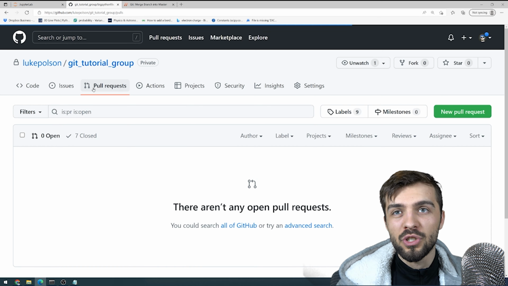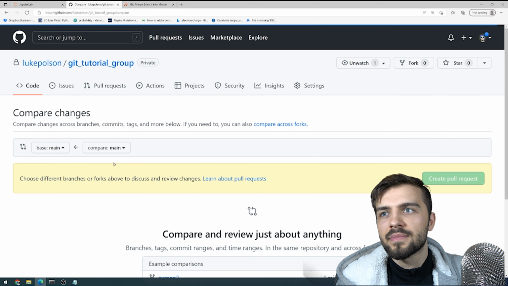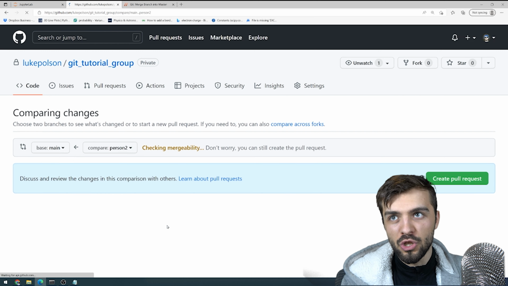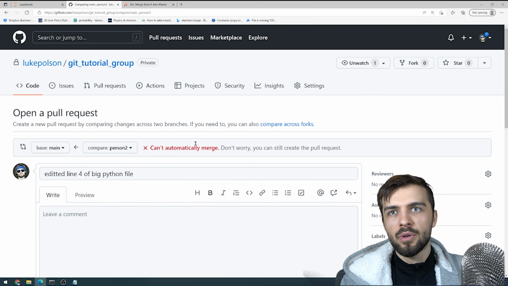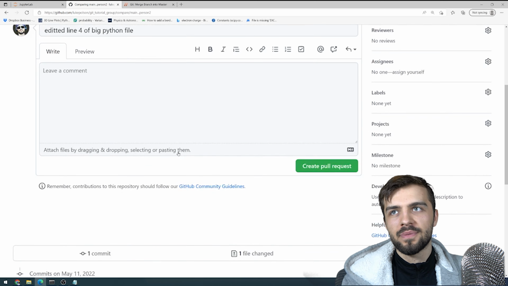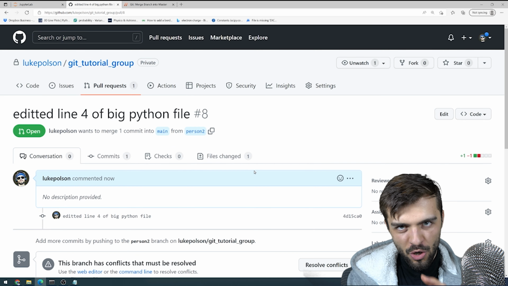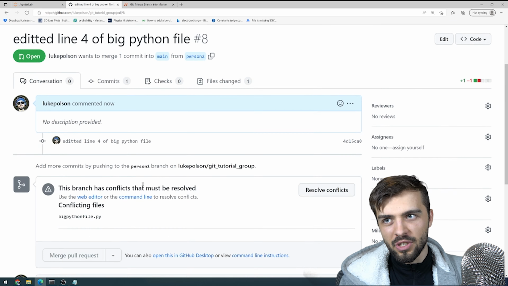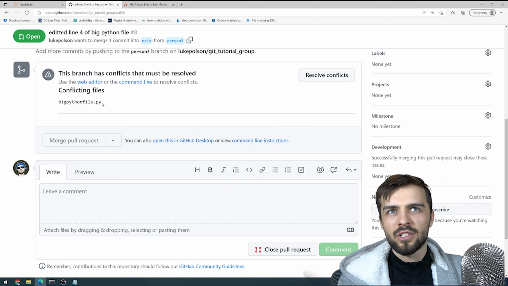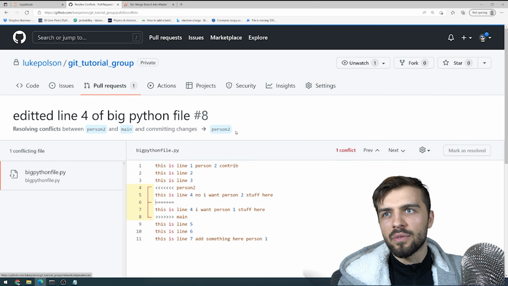But now suppose I'm person 2. I've also worked on that file, and I create a new pull request. And I'm person 2, and I say, I want you to merge person 2 to main. I create this pull request, it says can't automatically merge. There's an issue, but you can still create a request. So I create the pull request. And now I'm the person who's in charge of accepting this merge, and there's a conflict. It says conflicting files, big Python file.py, and I have to go to resolve conflicts.